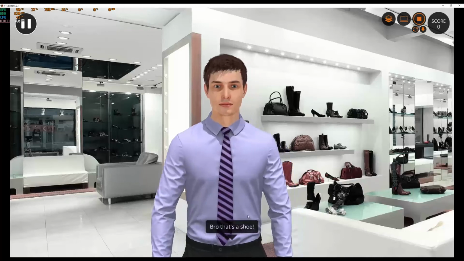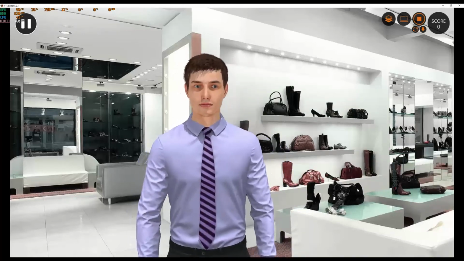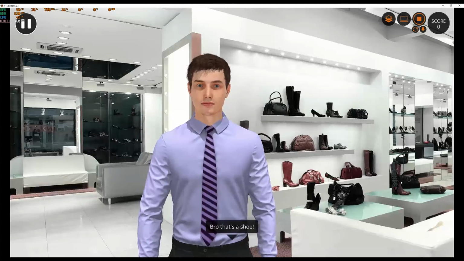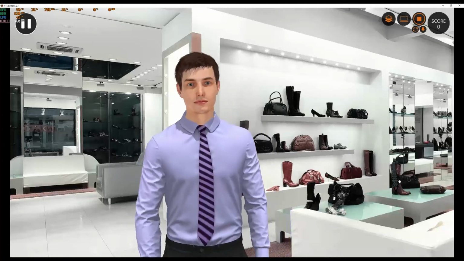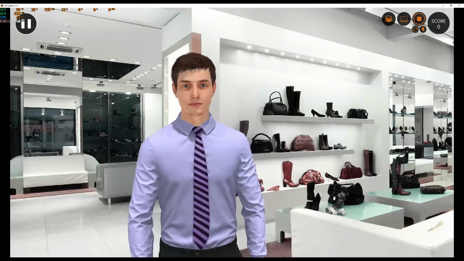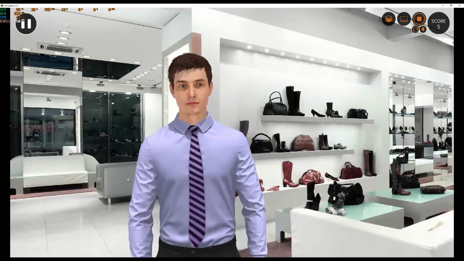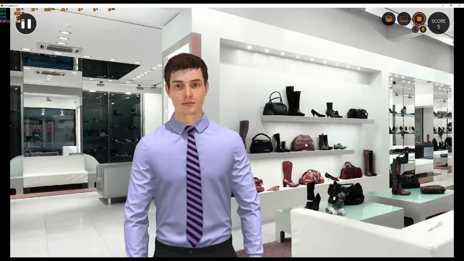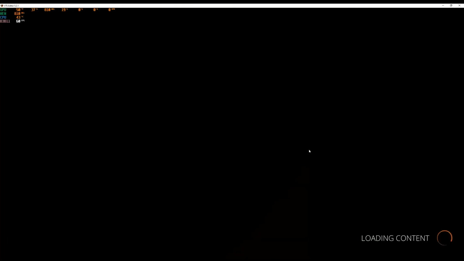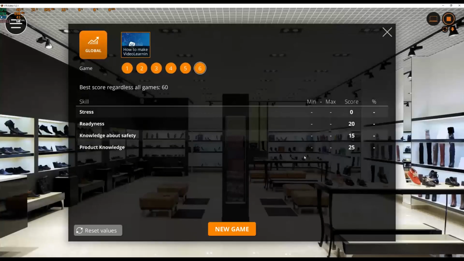Bro, that's a shoe. Oh, that's the learner saying, bro, that's a shoe. So yeah, whenever I click on it, I go back to the clickable area, etc. So I'm able to basically try as long as I want until I click on the right bag. We can also loop it around so there's a maximum amount of wrong tries, isn't there?